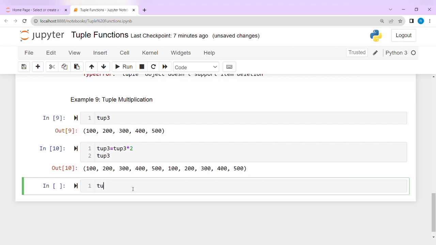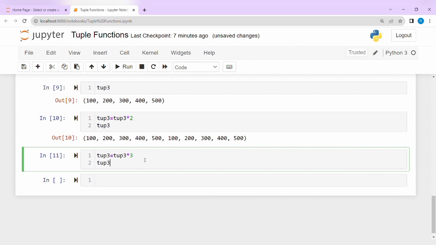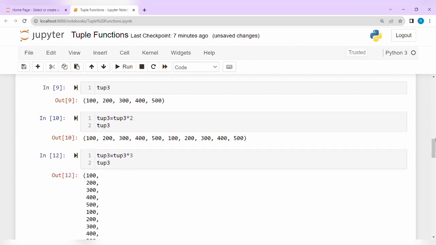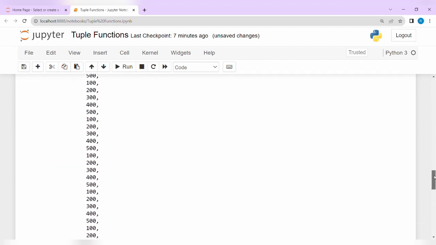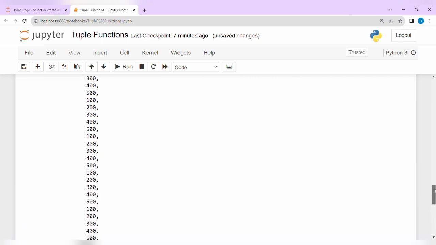Now I want to repeat the same step 3 times. Then we can write tup3 multiply with 3. Then the same tuple we can observe here, tup3 is repeated 3 times.